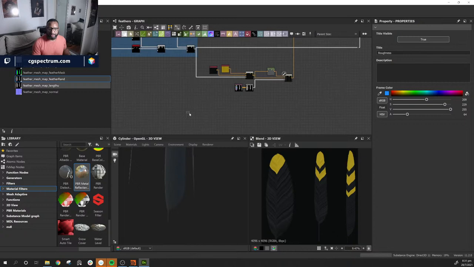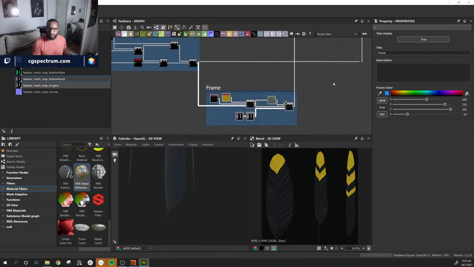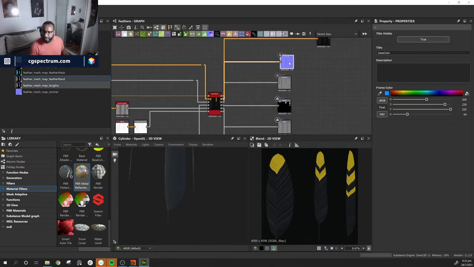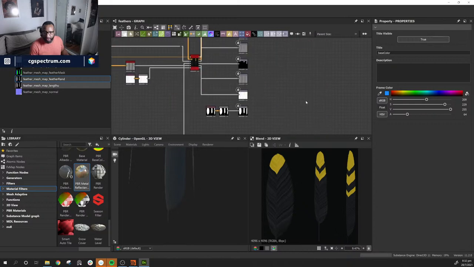So let's put a net box around this guy. Call this base color. Okay. All right. I think that's pretty much it for the texturing on this bad boy.